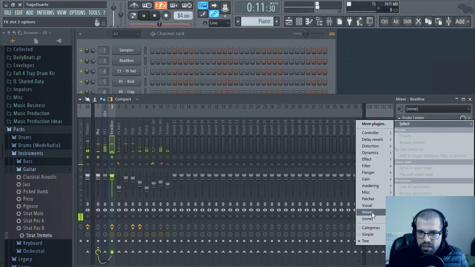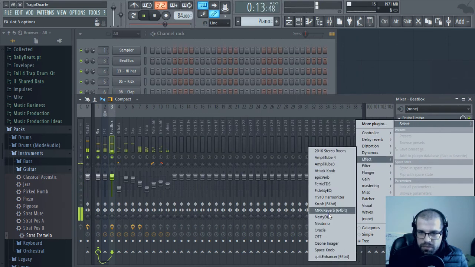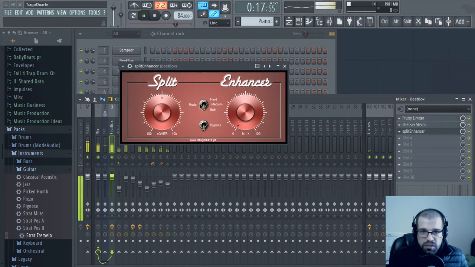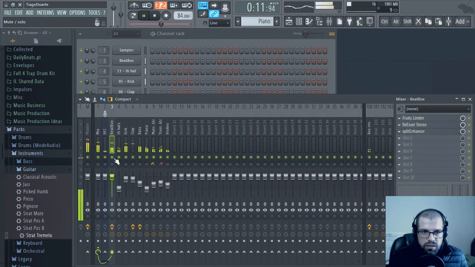And let's go ahead here and add some Fidelity, the splitEnhancer actually. Let me put on medium. Let's bring down this one to around 2K. Even in hard, I like this one in hard.